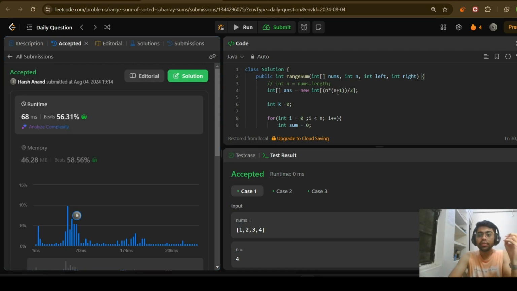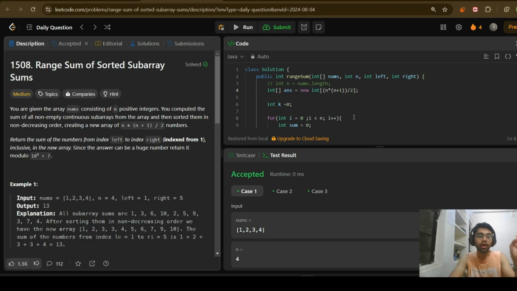Right. So this is it about this Leetcode problem of the day. I hope you guys got the intuition of how to use the looping concept and this modulo concept.